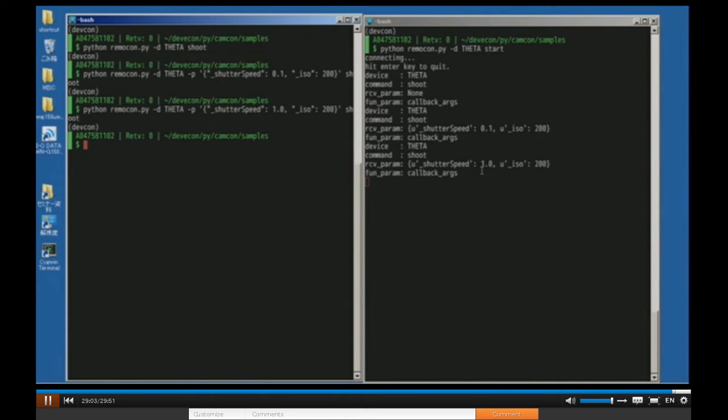This is a rather simple demo. I shall note that by using the Shoot API that was explained earlier, you can transfer the images captured by Theta to computers, or use the media storage to manage your photos. Okay, now let me go back to the slides.